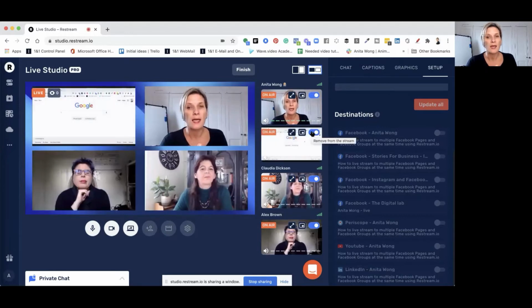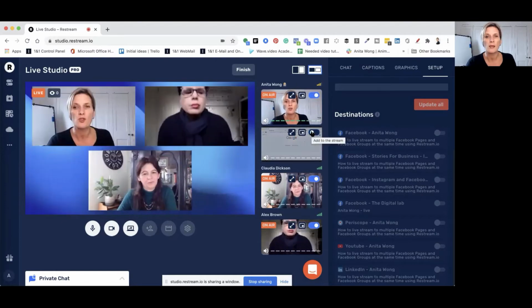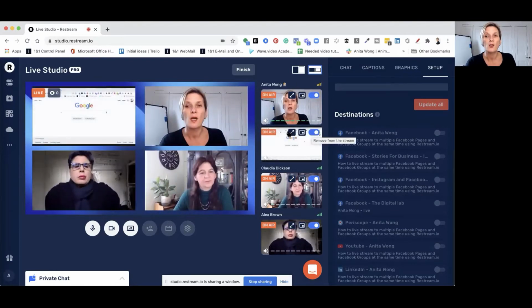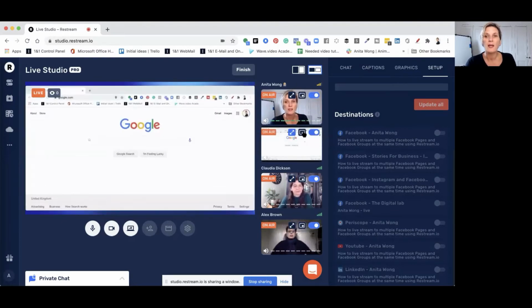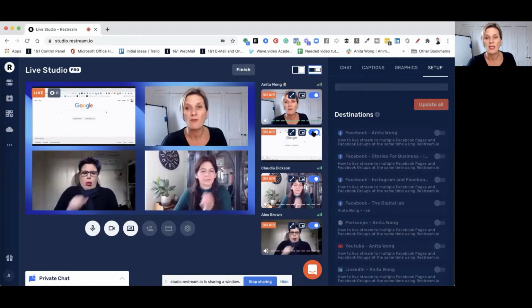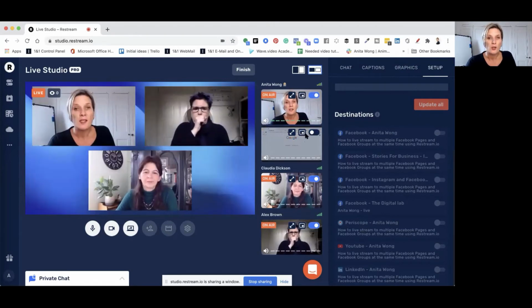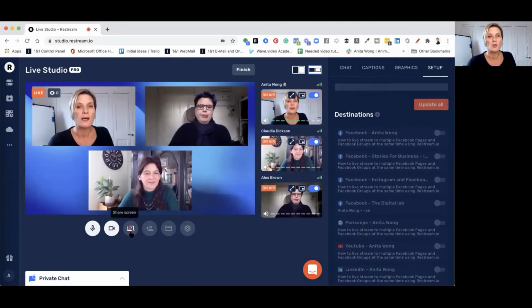And I can add that into the screen so I can share that by clicking the remove from stream or add it to the stream. I can also make that the focal point and put us down the bottom so that all 3 of us are in the room at the same time, which is a really good feature. Another thing that you can do is you can also share your PowerPoints as well by clicking the share screen and then opening up your PowerPoint as an additional window.